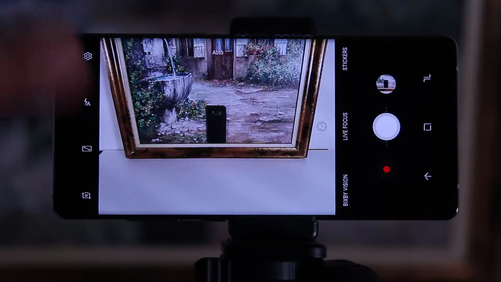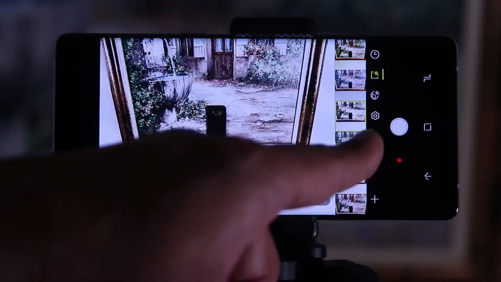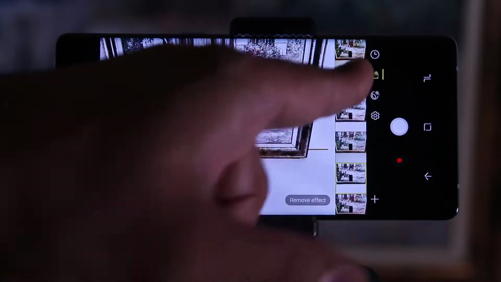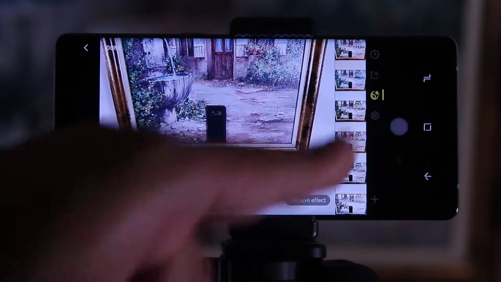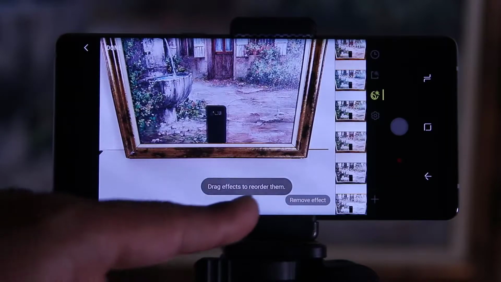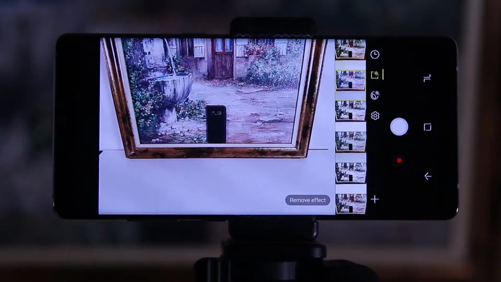And the other thing is you can actually access, if you swipe over to this side, you have the ability to access the filters. So I can add filters, live filters to this thing. This is for the beauty face. And then here you have a bunch of settings, drag effects to reorder them. You can reorder the settings if you wanted to. Let's enable that. Again, these are the settings, effects that you can apply live.